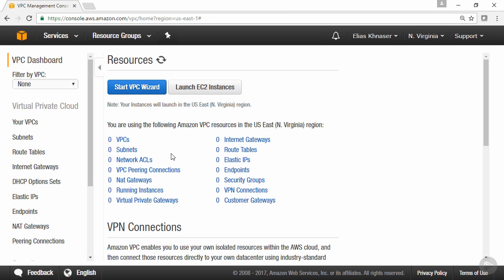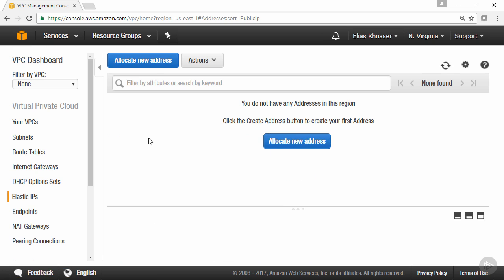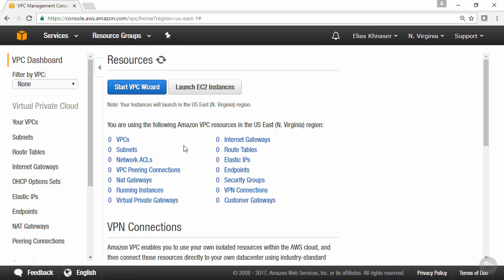Now, before I go ahead and create the VPC manually, if you're wondering where you can get an elastic IP address, you can come in here under elastic IP addresses and simply allocate a new address. So we're going to go through this process, but I just wanted to complete the example that I was talking about earlier.